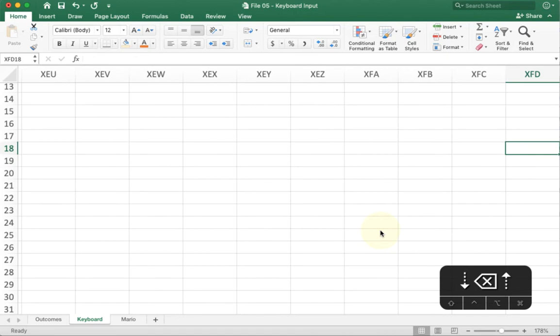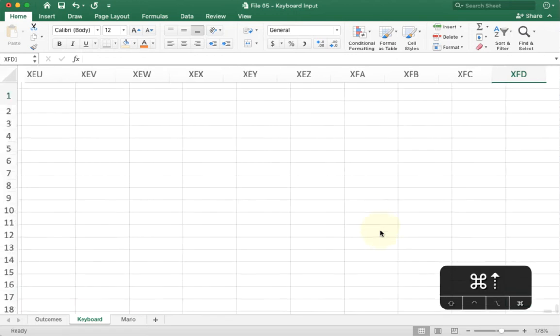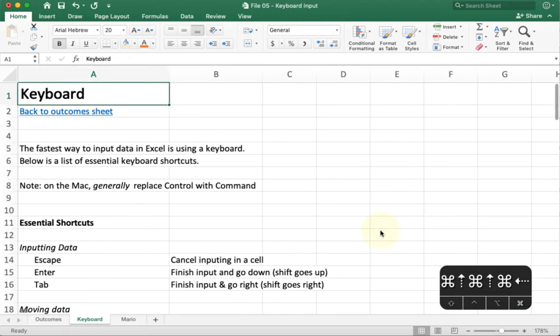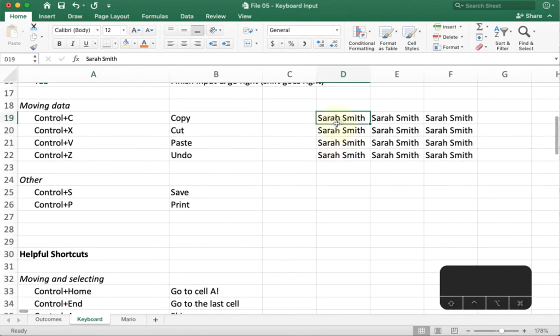Now you might notice if you go too far, you go all the way to the right-hand side of the document, and now I can see that the rightmost column in my document is column XFD. I can also do Command or Control down and go to the last row. So now I'm at the very, very bottom of my Excel spreadsheet on row 1 million and change and column XFD. But I'll go Command up and Command left to get back to the original A1 cell that I'm looking at. So that's the jump command, which is Control or Command.